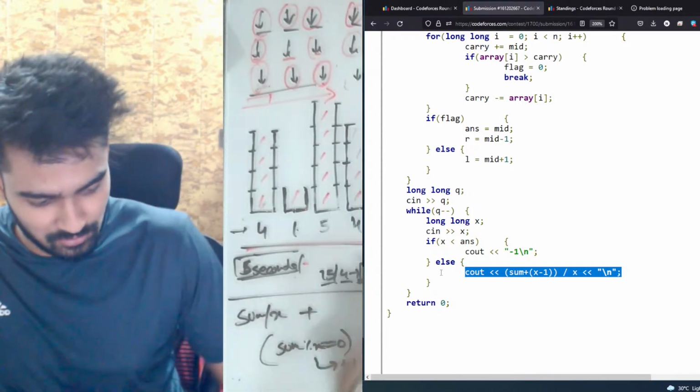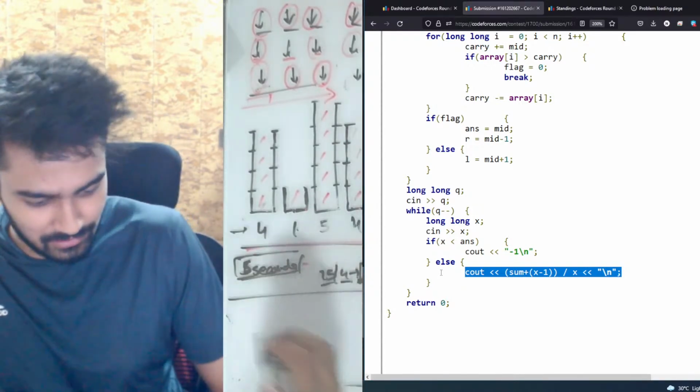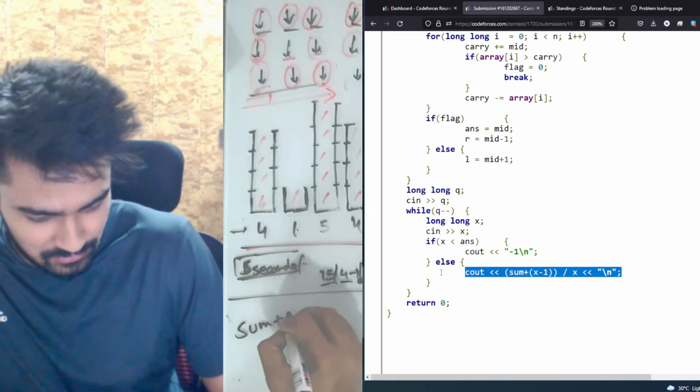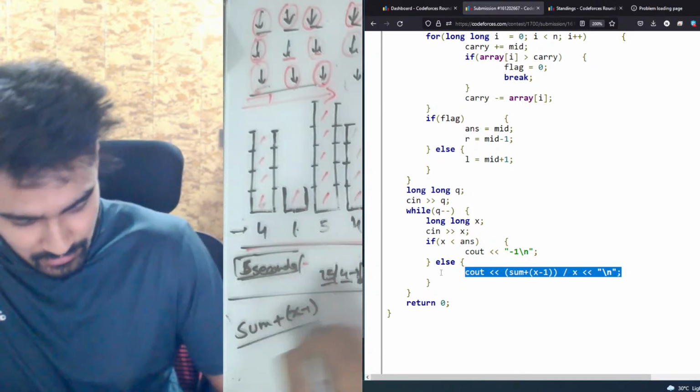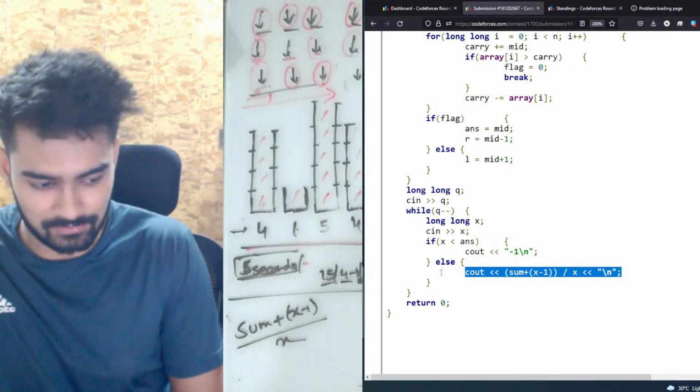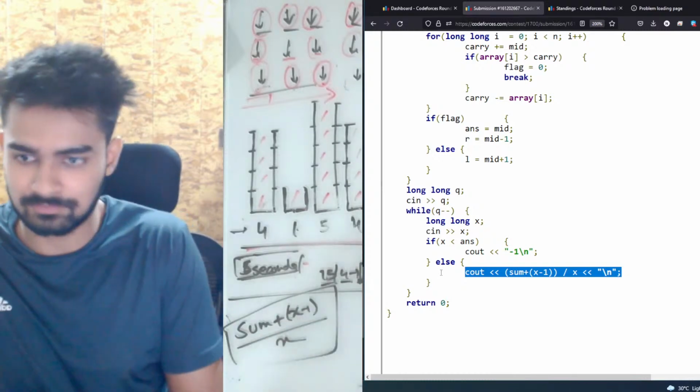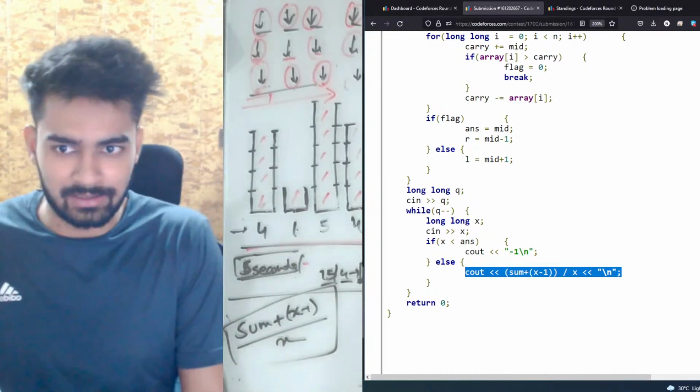The other way is you can write this complete thing directly as (sum + x - 1) / x. Okay, that's it. All right, so that is all for problem D.